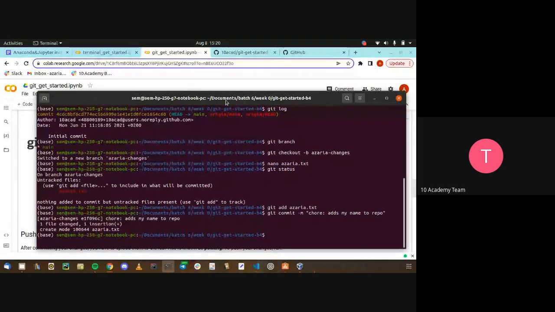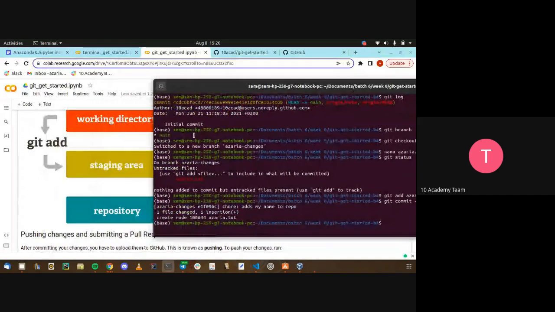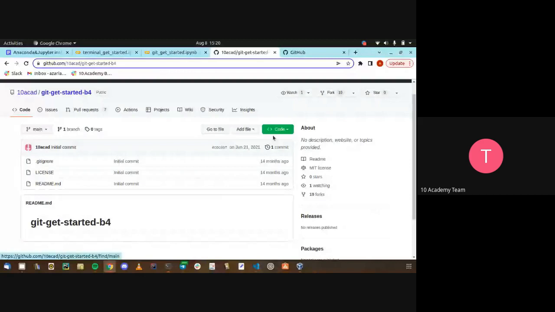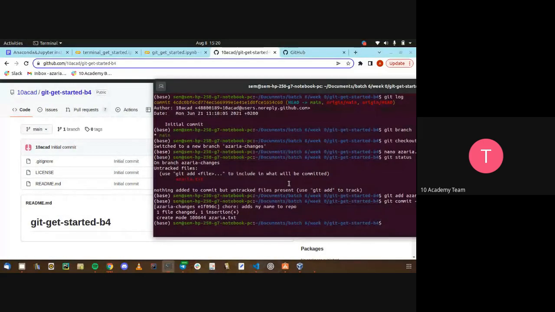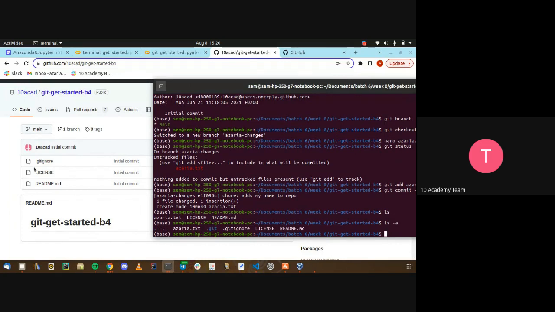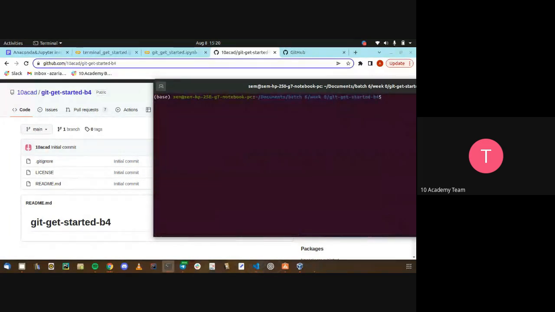So I've made that commit, right? So in my repository now, we've said that this is a single repository, right? And this was a clone of the repository, but now I have a repository which has some changes than the one that you see here, right? The one that I have in my local machine now has this azaria.txt file, not just the license and the readme file and the hidden .gitignore file, right? So it has more changes.